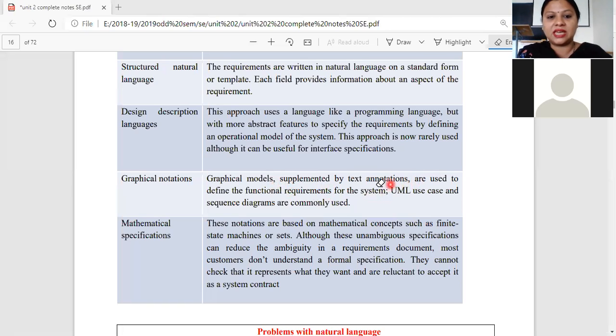So UML use case and sequence diagrams are commonly used. Now you may ask what is the difference between design language and graphical notations, right? Graphical notations use arrows and boxes and show the flow of data from one point to another point. The design description language is where you use a standard format of design. So in design description language, we use standard formats of design. Clear to you?